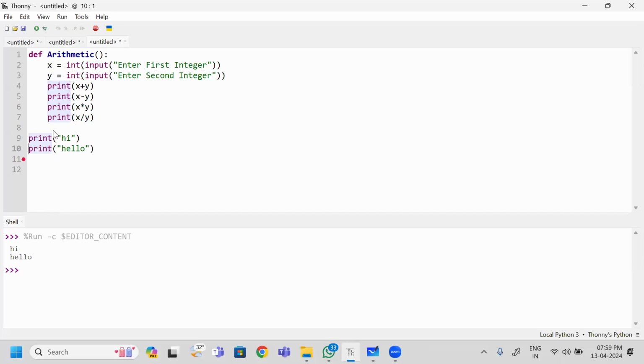Then how can I execute this? I should call that function. How can I call it? Using its name. What is the name I have given for this entire block? Arithmetic. So arithmetic I have given. Do I need to supply any argument? No need to supply any argument. Next, when I run this, yes, it is asking me to enter the first integer. Yes, this logic is executed. I have given 10, 20. I can see all results followed by hi, hello printing.